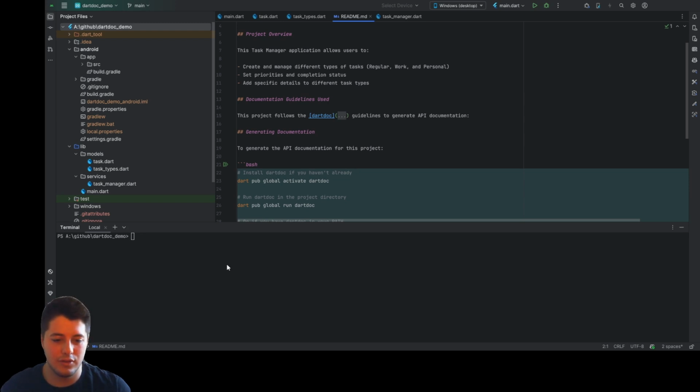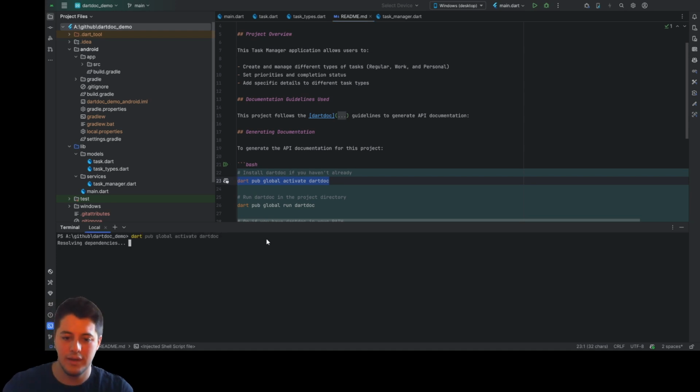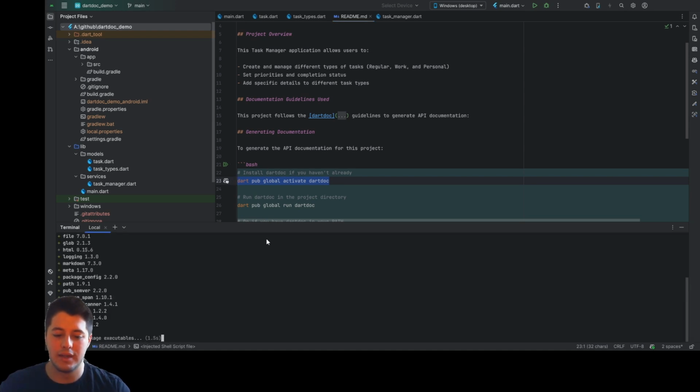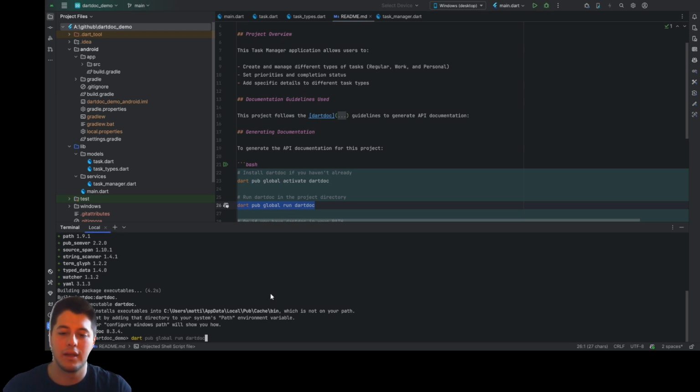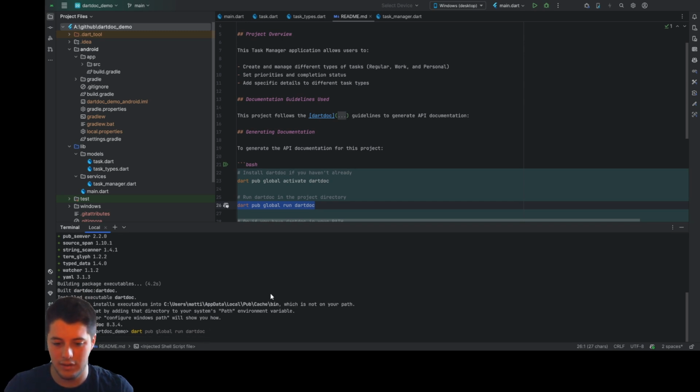First we need to open a terminal, making sure that it is opened in the same directory as your project. Let's run the activation command, that is this one, that will install all the packages needed for dartdoc to generate our documentation. Then we can run our documentation generation command, that is this one, dart pub global run dartdoc.